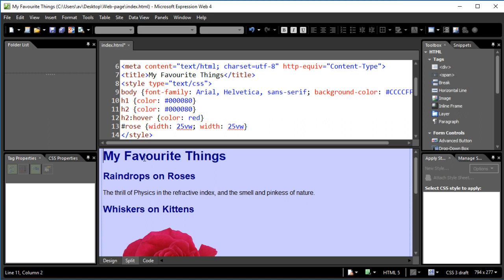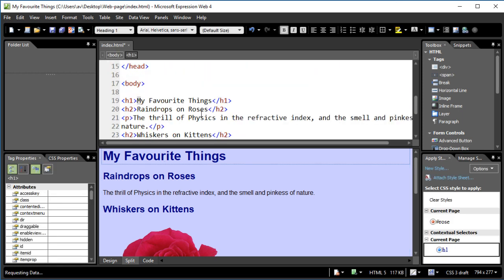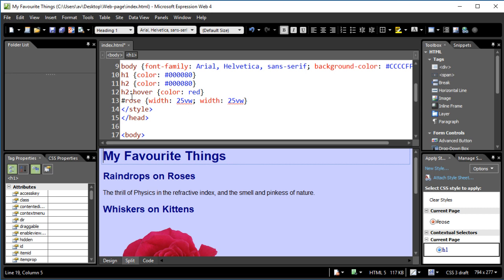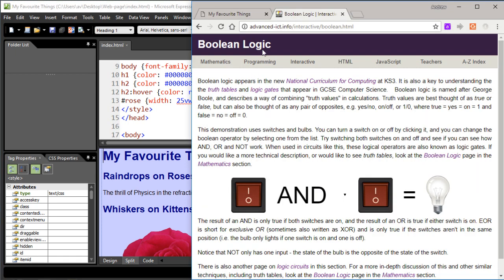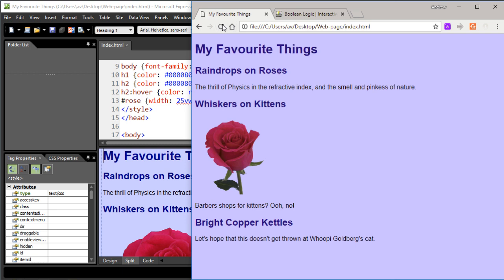So H2 is ordinarily this color here, which if you look back at the previous video, you'll see is no red, no green, and some blue. So that's what makes it that dark blue color. And what happens is when we move the mouse pointer over that, so when we hover over H2, it becomes red. So I'm going to save this, and I'm going to go to the browser, and I'm going to refresh. So now, when I move the mouse pointer over my heading, it becomes red.